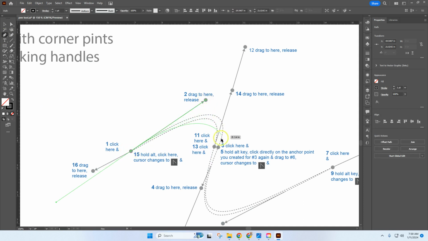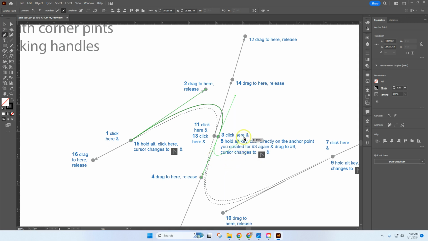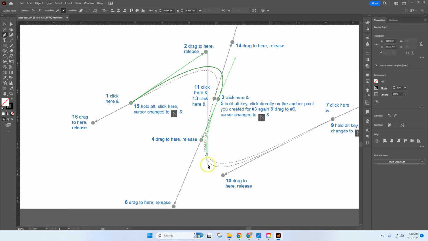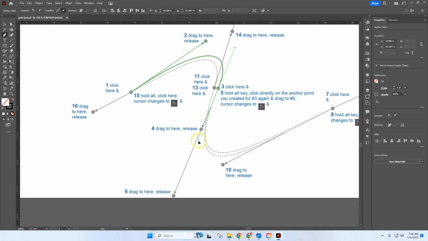So again, 1 to 2. And then this is a little bit confusing there. 3 to 4. And now what I'm going to do is hold on my Alt key again. So my cursor has to change completely upside down, or just like it shows there. And then click on the handlebar and drag it out to 6. Right?